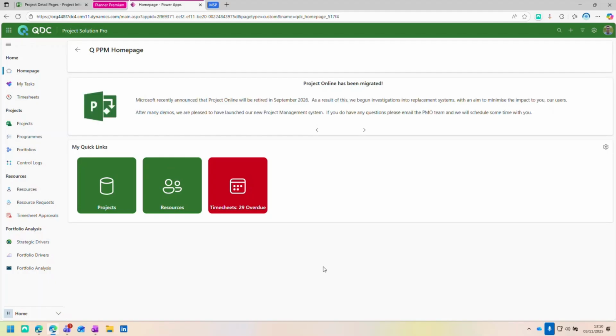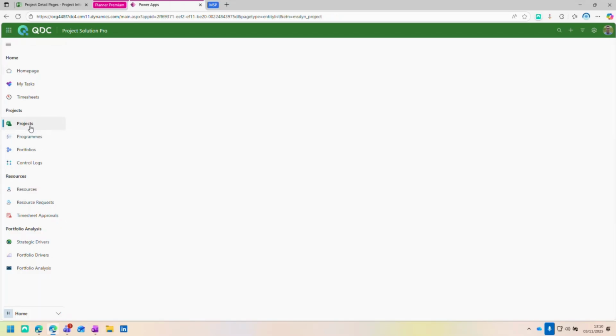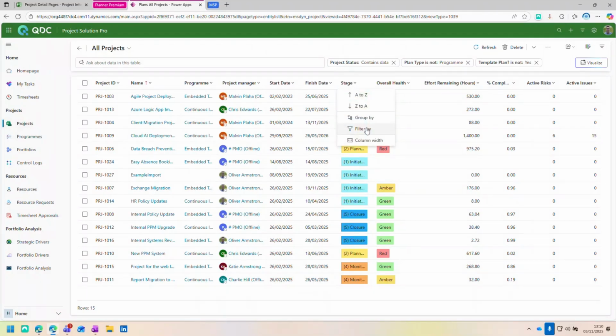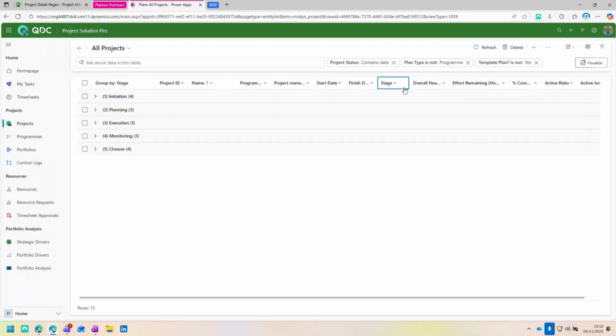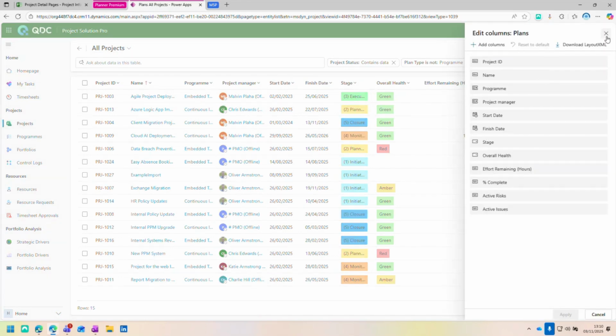Where we have the tiles, we do have some notifications and announcements and things that administrators can choose to add in there. And I can, as an end user, also update my tiles if I wish. But what we're focusing on is obviously the projects. So I'm just going to click projects here, and here's my list of projects where I can still filter, I can still group by whatever I want to. I can save my own views, choose what columns I'm looking at, all as an end user.